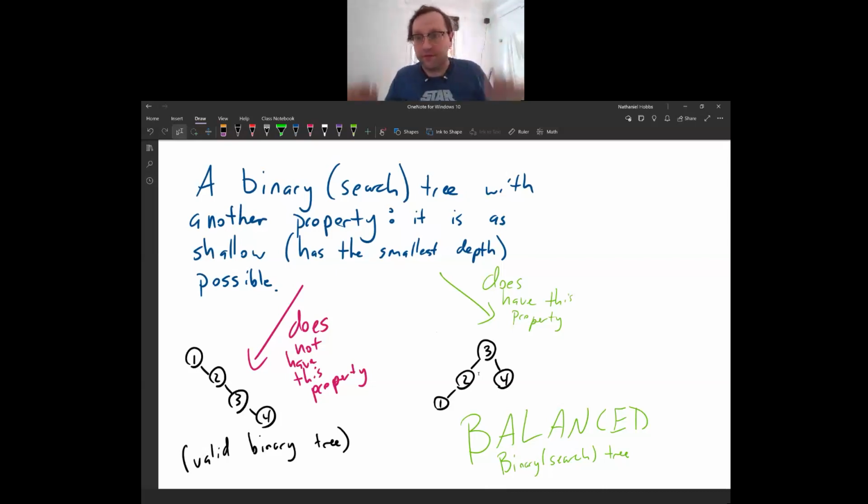And what a balanced tree is, there's a few ways you can phrase this. It is as shallow as possible. The depth of the tree is as small as possible. All of the layers from the root down to the leaves are full, meaning every single point is occupied, except maybe the last layer. The last layer doesn't have to be full, but every layer above that is full, okay?